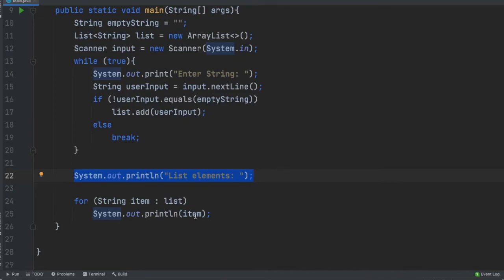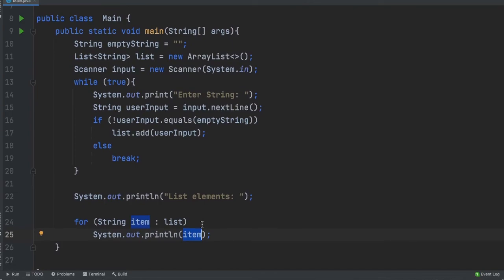Next, we printed a simple text to identify that after this we will be iterating over the list. And next we wrote a for loop in order to iterate over the list. The type of the list is string, and we're giving a name for the temp variable here. Inside, we are printing the item with each iteration. Whatever we're printing are those string values or elements that are inside this list. All right.